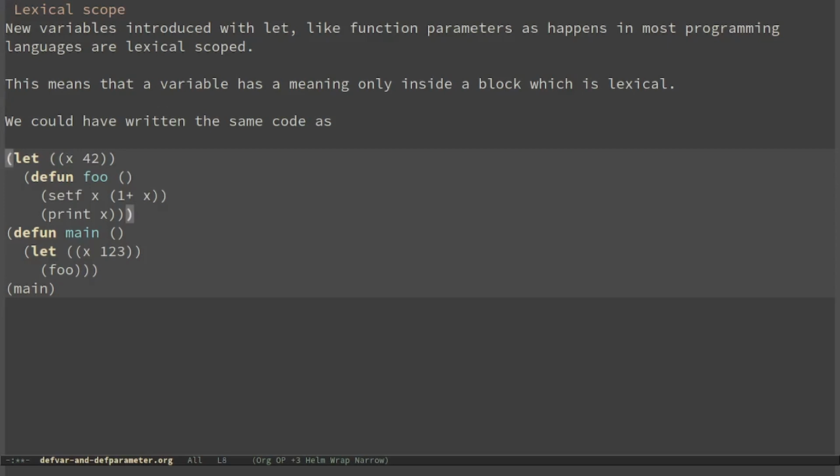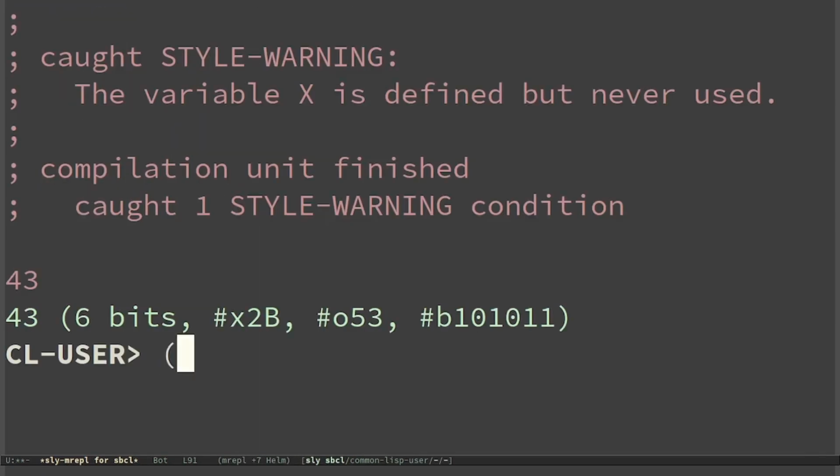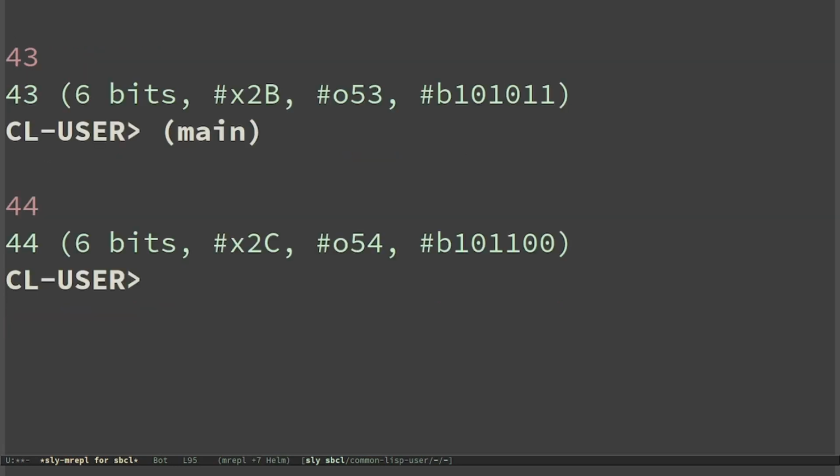With this code, we would have obtained the desired behavior, because now x is lexically scoped, and so the x we are referring to inside foo is exactly the one we declared externally. We can see this is the same behavior as the JavaScript code.